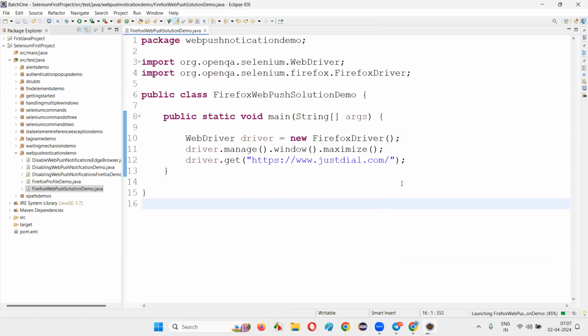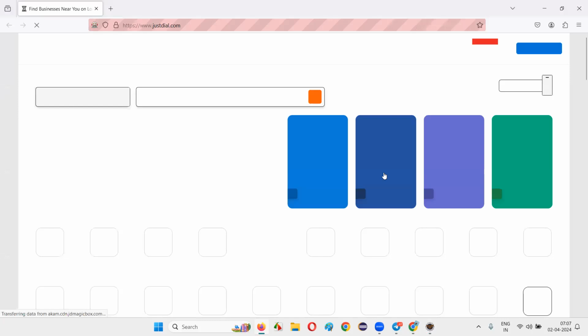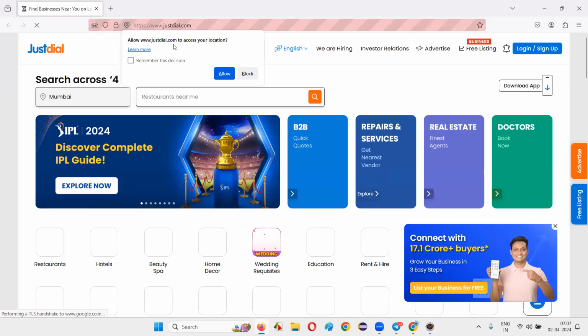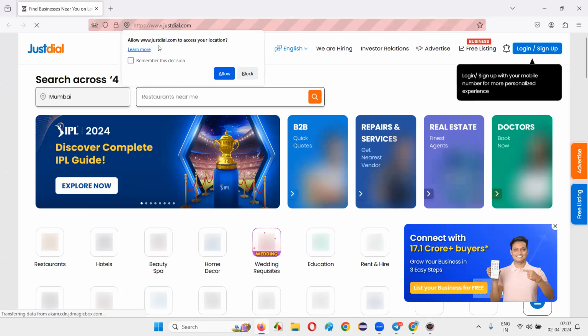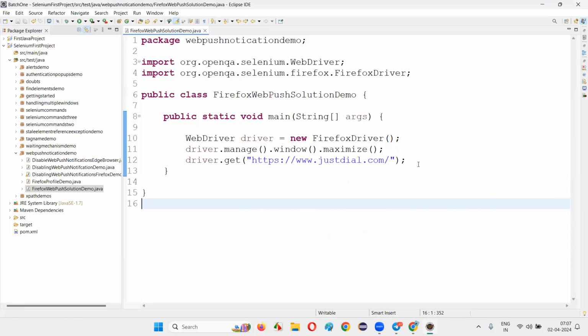Now run the script. The moment I run the script, the script will run in Firefox browser and it will open this application URL and we'll get a web push notification. Okay, let's wait for the script to run. Now it's running in Firefox browser. And in a while, you will get this web push notification. Allow justdial.com to access your location. Allow, block is coming. So what are the things that we can do to overcome that?